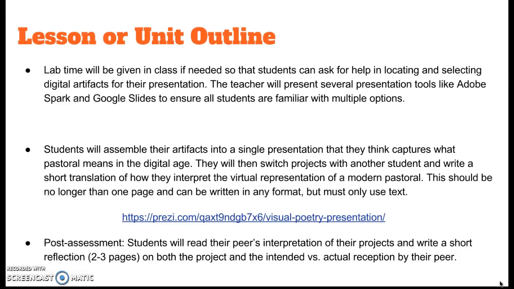This can be either anonymously or in the small groups used for previous discussion, or however the class wants to structure it. You could even put it to a vote and let the students decide how they want to switch their projects. Just make sure that everyone gets someone else's. And then they will write a short translation of how they interpret that virtual representation of a modern pastoral. This interpretation should be no longer than 1 page or so, and it can be, again, written in any format as long as it's just text.